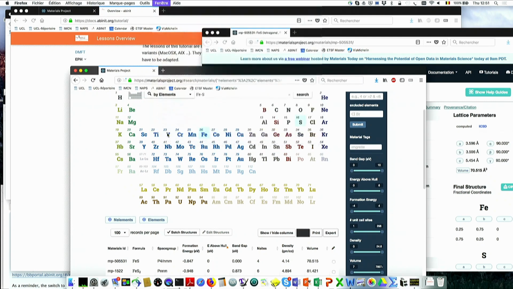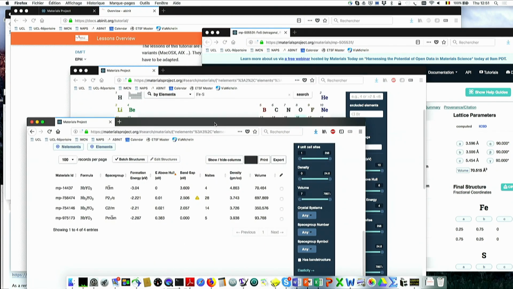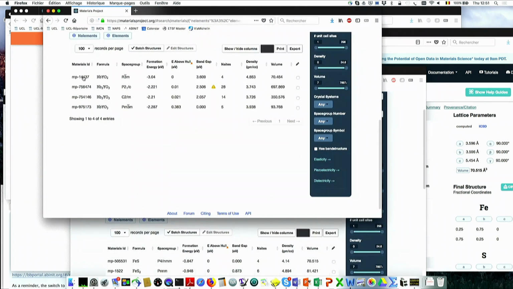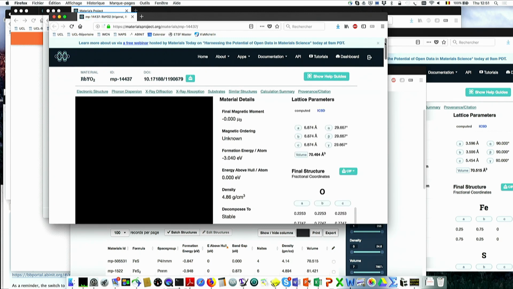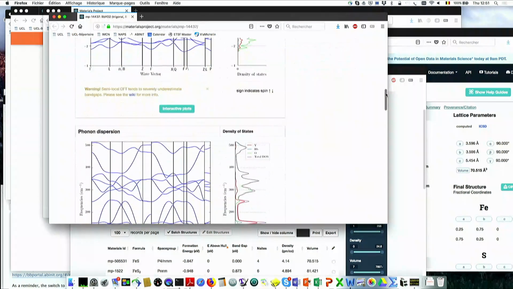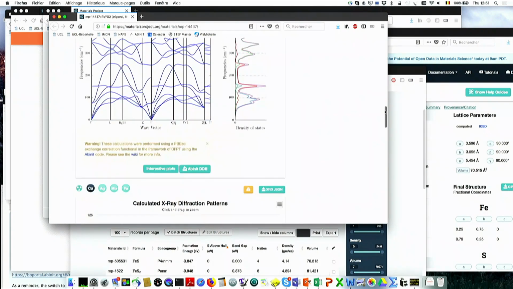That is this one. Yes. This one, I'm sure that we have the phonon band structure, but it doesn't appear. Yes, okay, this one, it appears correctly.